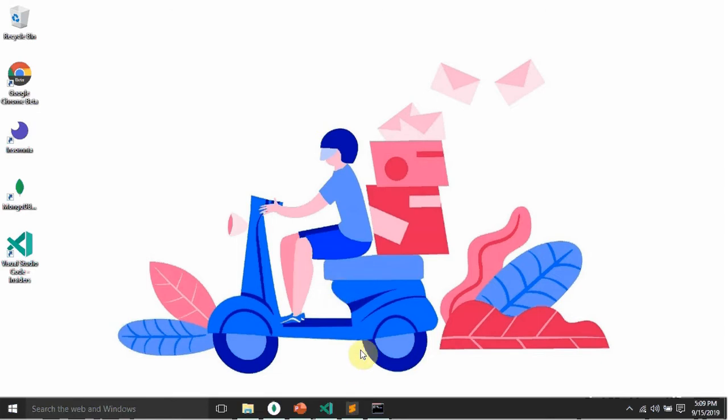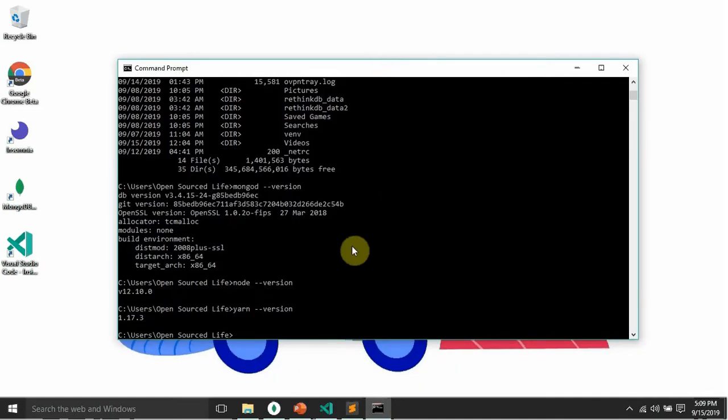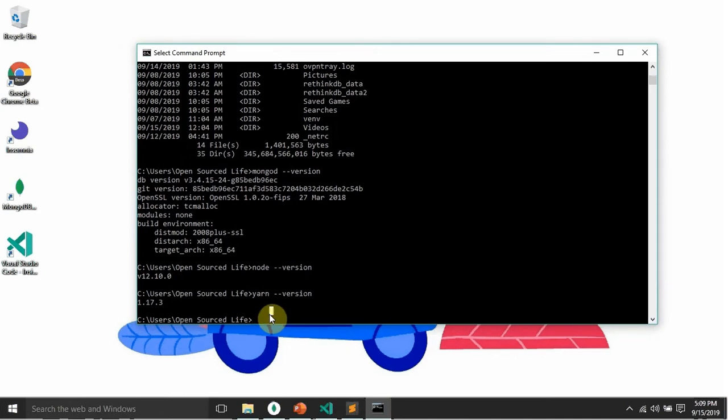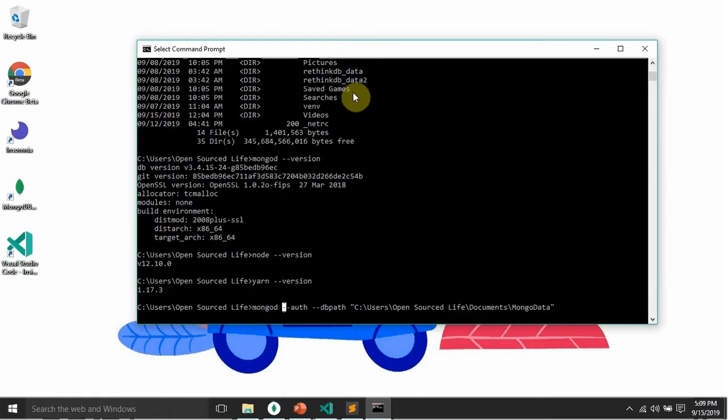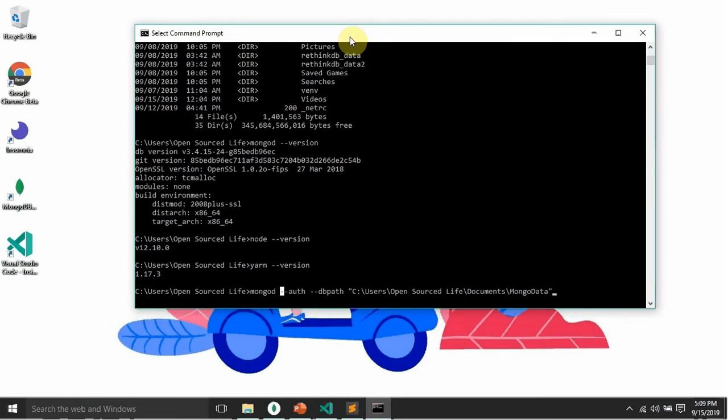Alright, so the first thing we have to make sure is that we have a MongoDB server running in our system or in our remote server. So if the MongoDB server is not running in your system, go ahead and type mongod. We will actually be using authentication, which means we will authenticate the users before they can access or do anything with the data in the database, which is a very good practice.